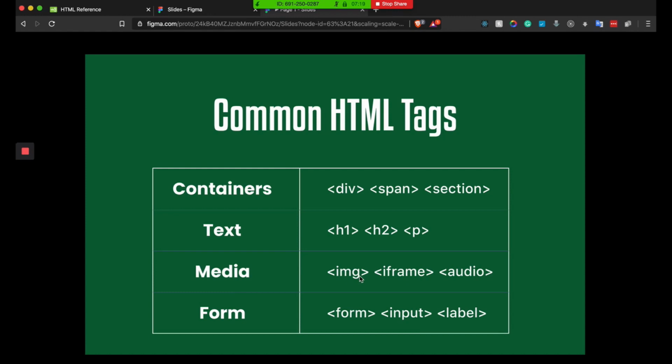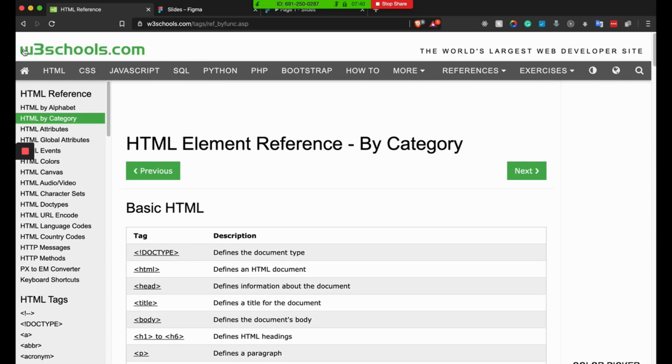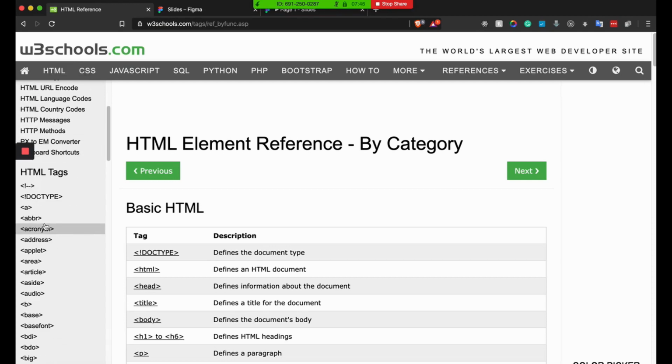And the rest, there's a lot of HTML tags out there. So you can go to w3schools.com, go to the HTML section, and you can see all the tags and the function and description about them. All right. So what does the HTML tag do? For example, let's see. Let me just zoom in a bit.